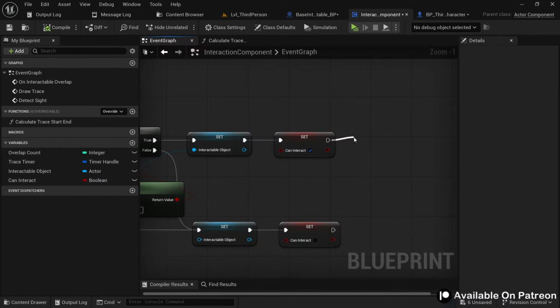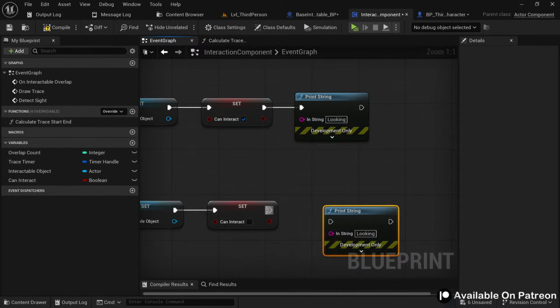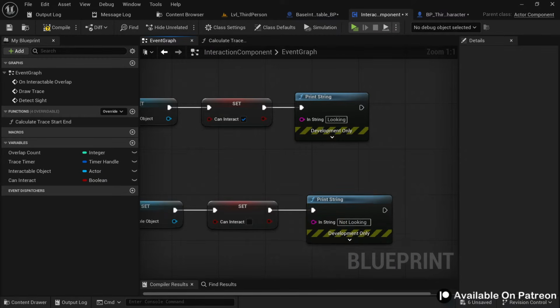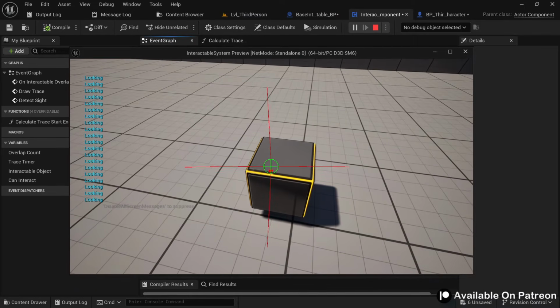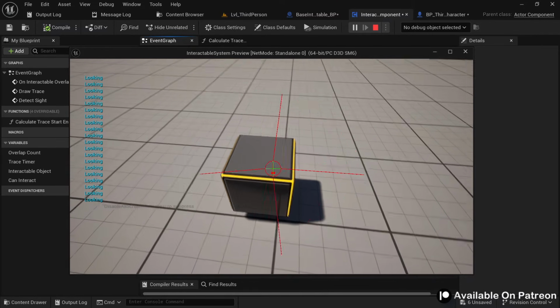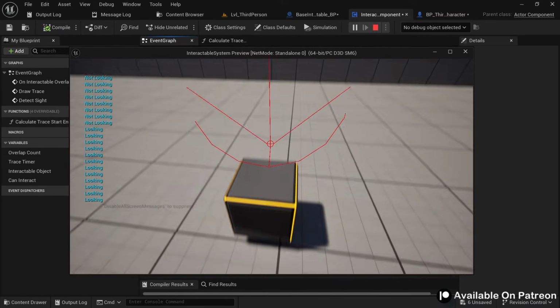Now before we test this, let's print the string for each condition. This one says looking and this one says not looking. So let's go near any object, and if we look at it, here you can see it says looking, and if we look away, it says not looking. So the sight detection is working.